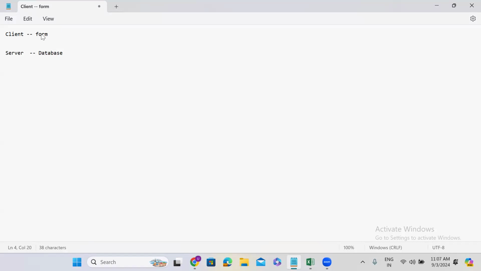So similarly, the form will take the values. The form is a client here. Once you submit the form, the values will be stored into the database. I will show you one example here.